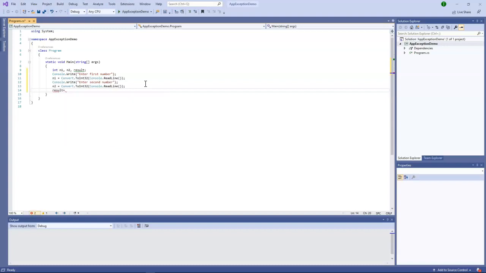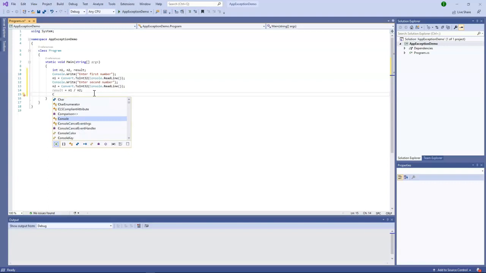Now I want to find out the result. Result equals n1 divided by n2. I want to divide n1 by n2 and store the result into the variable result. On the next line, I want to display the result. To display the result, I can use the Console.WriteLine statement.